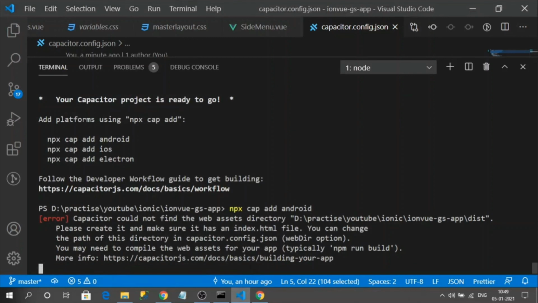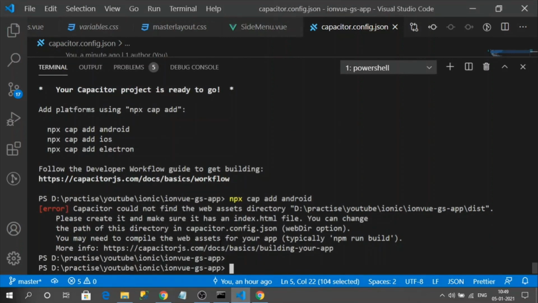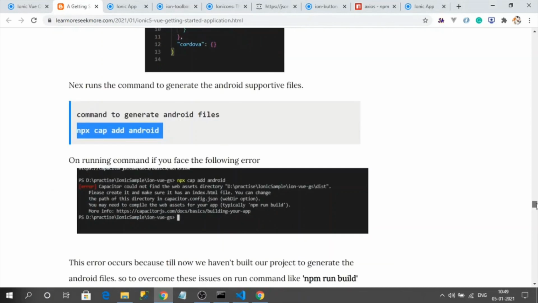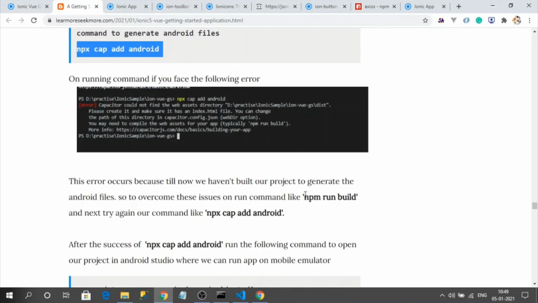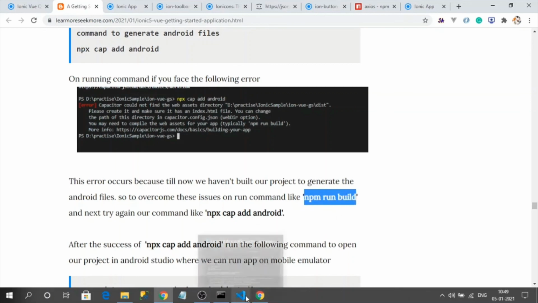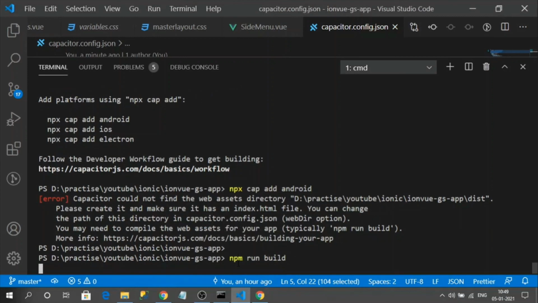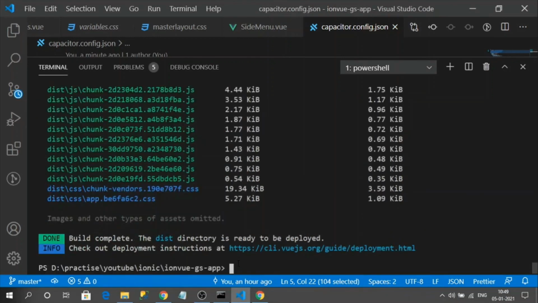Here it will show some error because initially we haven't built our project in production mode. For that, as I have shown in the blog as well, you simply need to run npm run build. It will build our project. Till now we haven't generated any build for our project. Okay, now it is completed. Now again run the old command, npx cap add android.